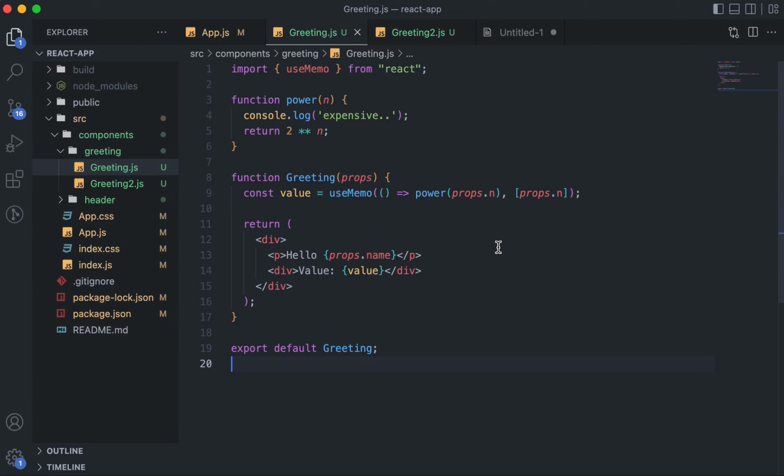Okay, so now you will see that, essentially just to highlight what is happening, whenever this function is rendering, then it sees whether props.n is changing or not.